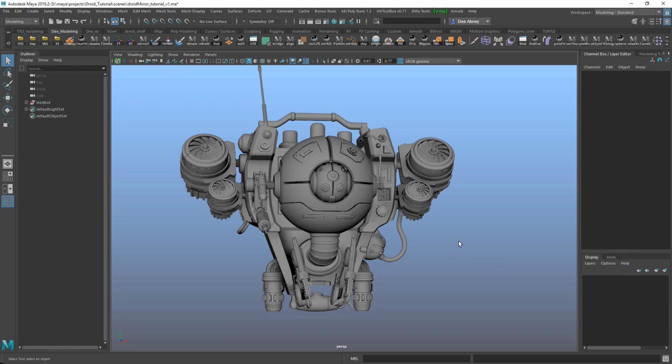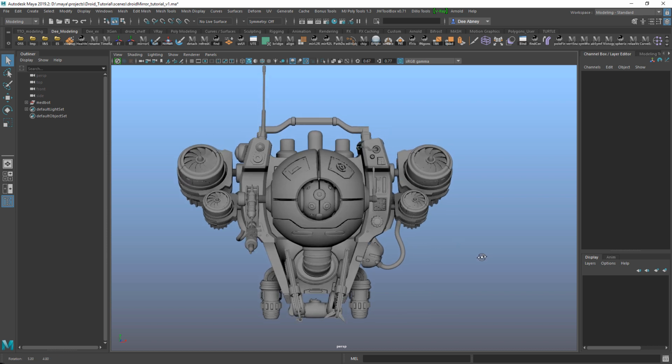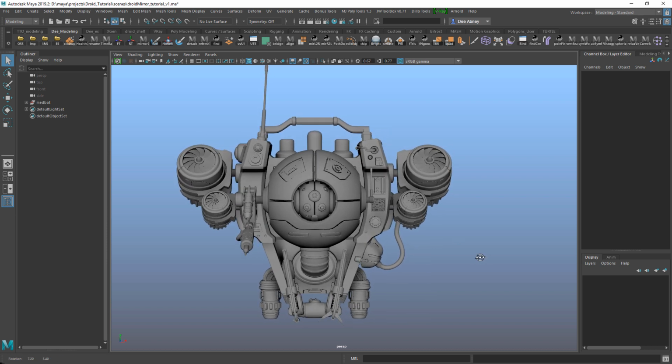Hi everybody, this is going to be a tutorial on how to mirror objects in Maya. I'm going to show you a few different techniques. This right here is a medical droid modeled in Maya.